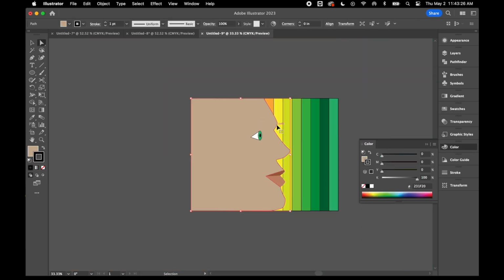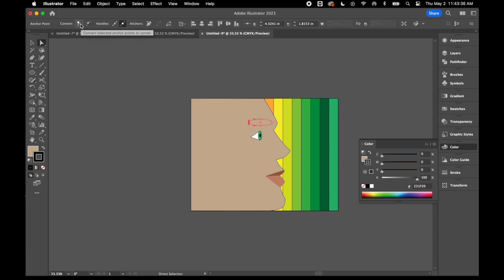Next thing I'm going to do is create an eyebrow. So I'm going to grab my ellipse tool, draw an oval, grab my direct selection tool, click on that corner, convert it to a corner. We'll pull that down a little bit.